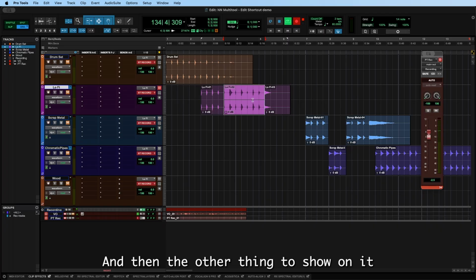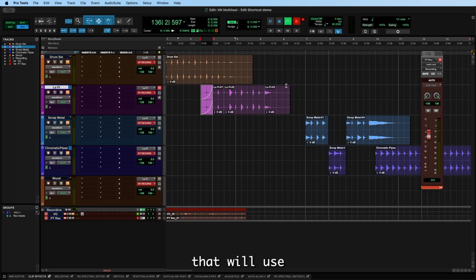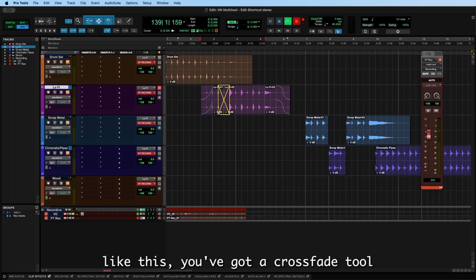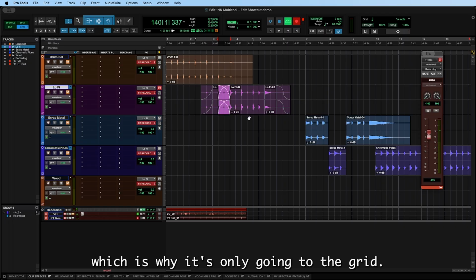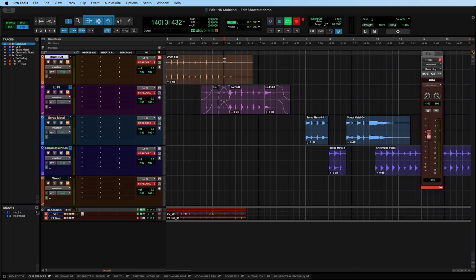And then the other thing to show on it is that at the top right and left corners, you have a fade tool that will use whatever those fade settings you used are. And if you go to the bottom of a clip edge like this, you get a crossfade tool that you can drag. And I'm in grid mode, which is why it's only going to the grid lengths right now.